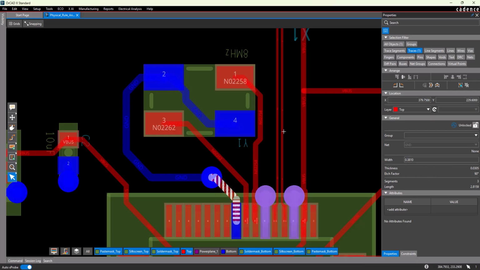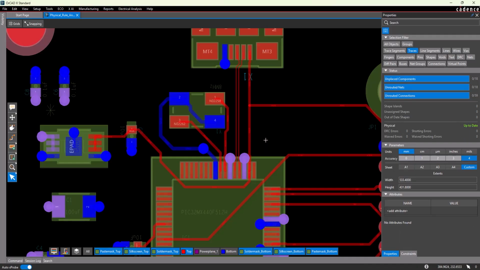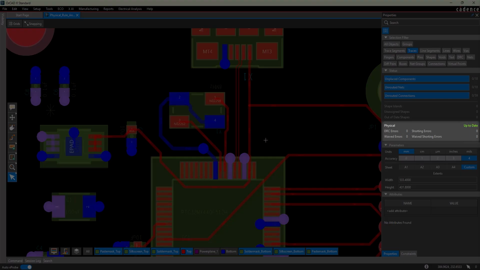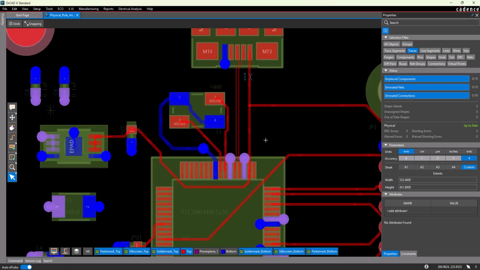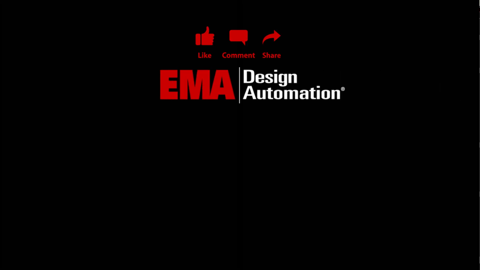When finished, click a blank area of the canvas to view the Normal Properties panel. View the DRC section of the Status subpanel. All physical DRC violations have been cleared. Quickly and easily define physical rules for traces with constraints in OrCAD X to ensure functionality, reliability, and manufacturability of your PCB designs.